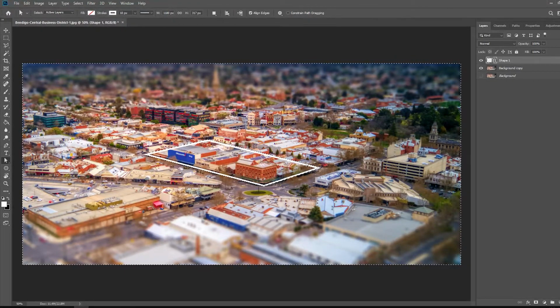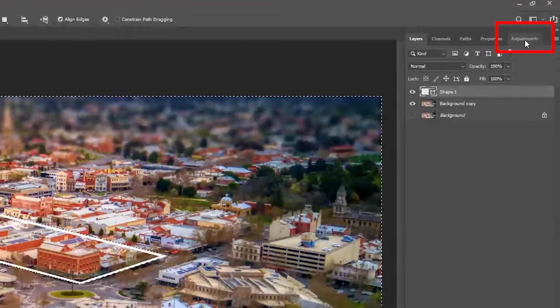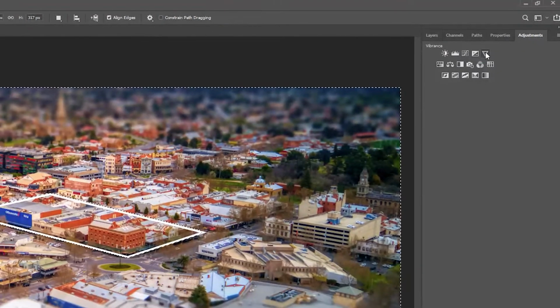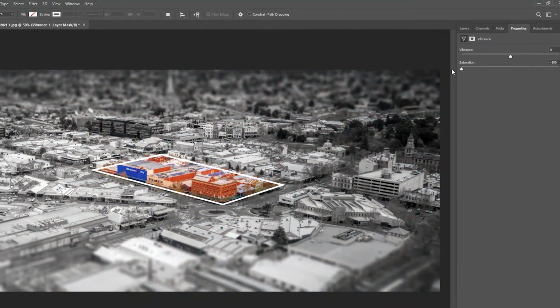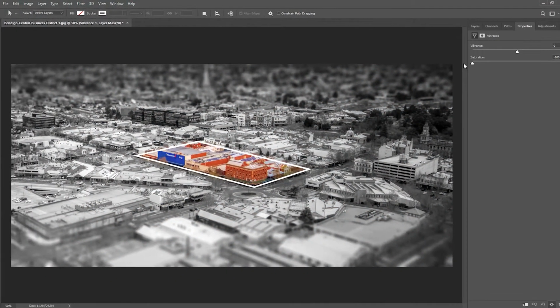Now to make the image black and white, go to your Adjustments tab. Select the Vibrance and Saturation icon. Then drag the saturation slider all the way down. Your image outside of the selected area will turn into a black and white photo. You can also play with the vibrance settings for your own personal look.